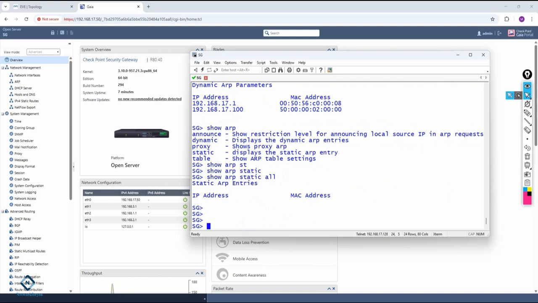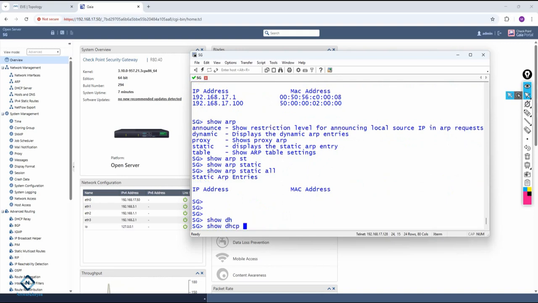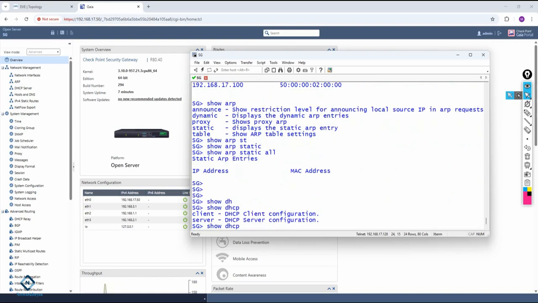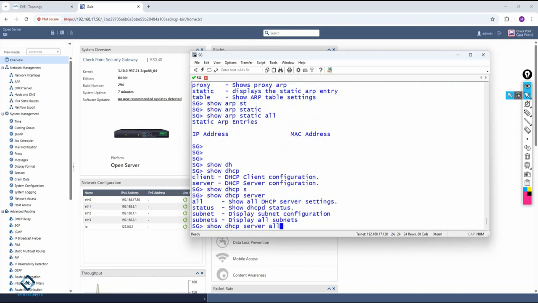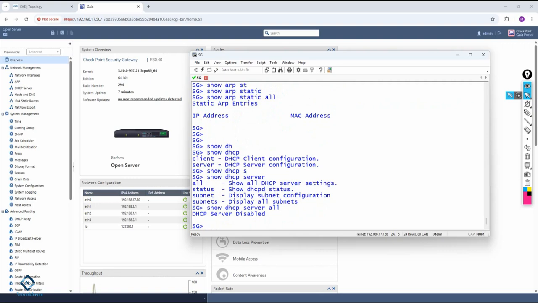You have a lot of show commands, like show DHCP, and press tab key, DHCP server you can check, press tab key, all I can write. So if you have any DHCP it will show you, but now we are not using DHCP. So here you can see DHCP server is disabled.